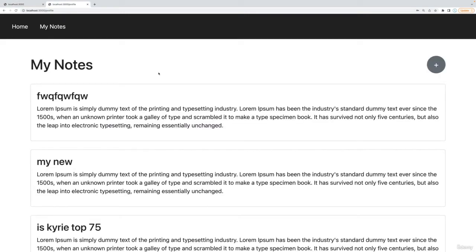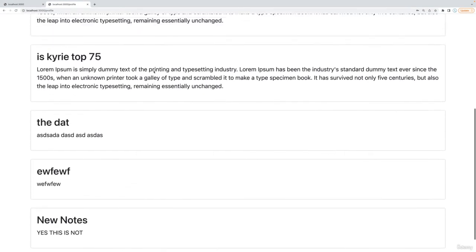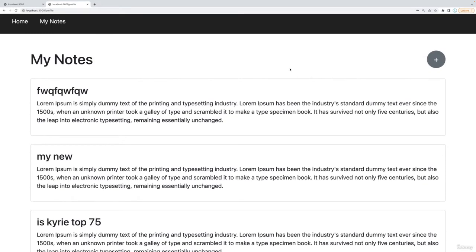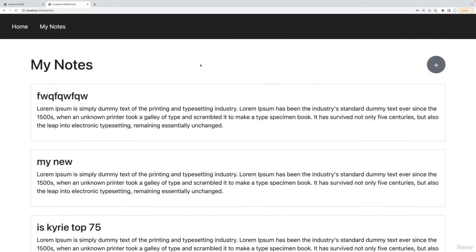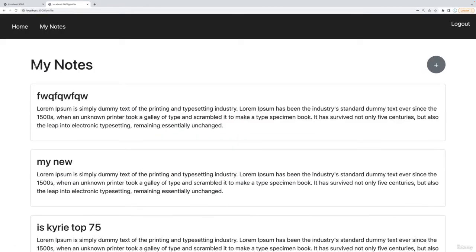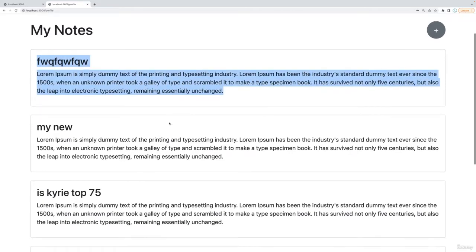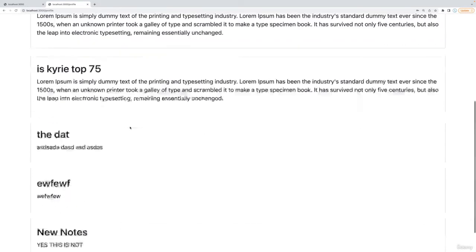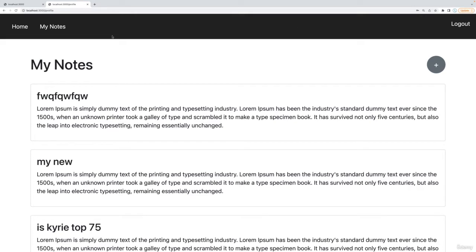You can see that we get presented with this page right over here, which just allows me to look at my notes. So you can see here that these are my notes. Let me just go ahead and sign in again. You can see these are my notes over here. These are all the different things that I have noted. And now I can also have this logout feature right over here.